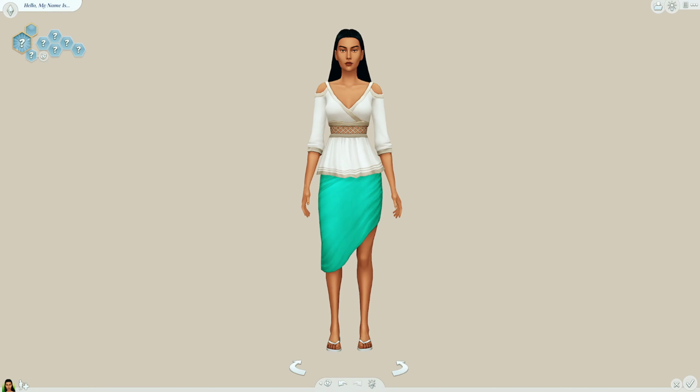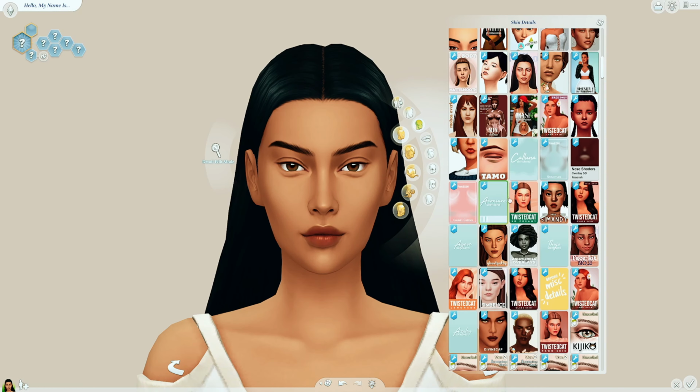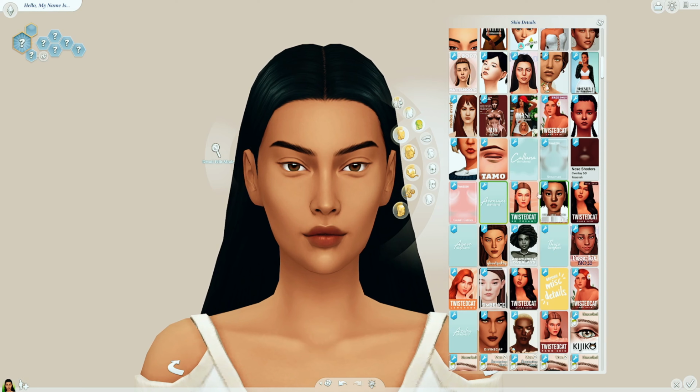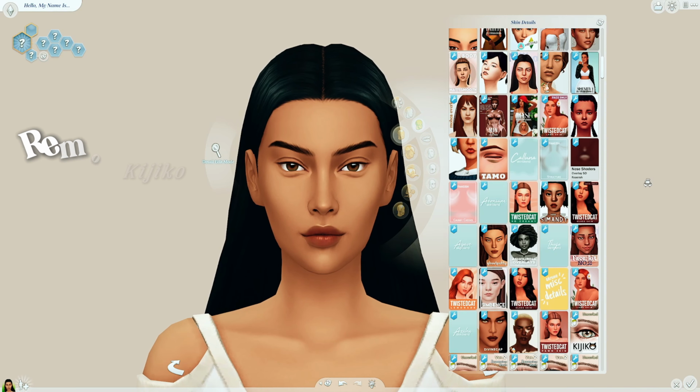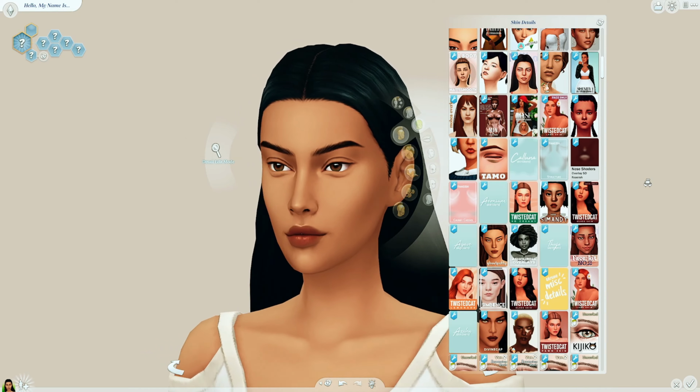One of them that I use is the Aeonium by Nasuri skin overlay. Of course she already has this skin overlay on, but I do also have it to place on top. It doesn't really do anything because she already has it on. I also use the remove EA lashes. As you can see, she doesn't have any eyelashes on right now.